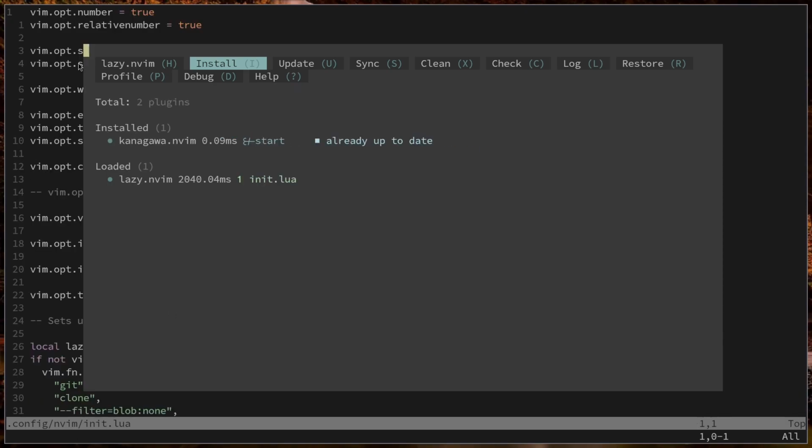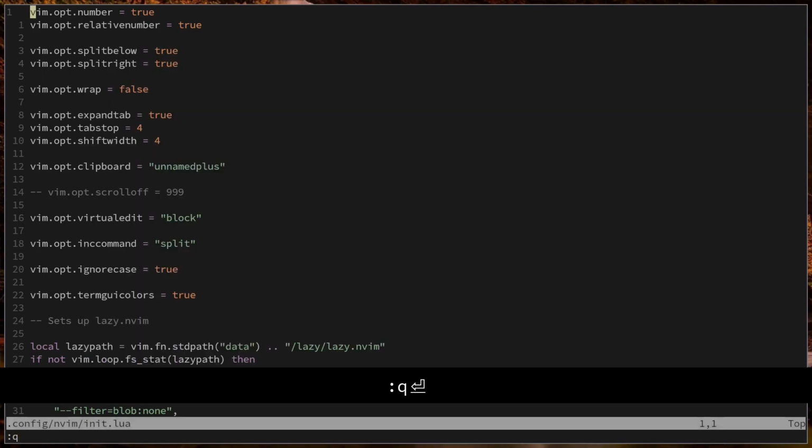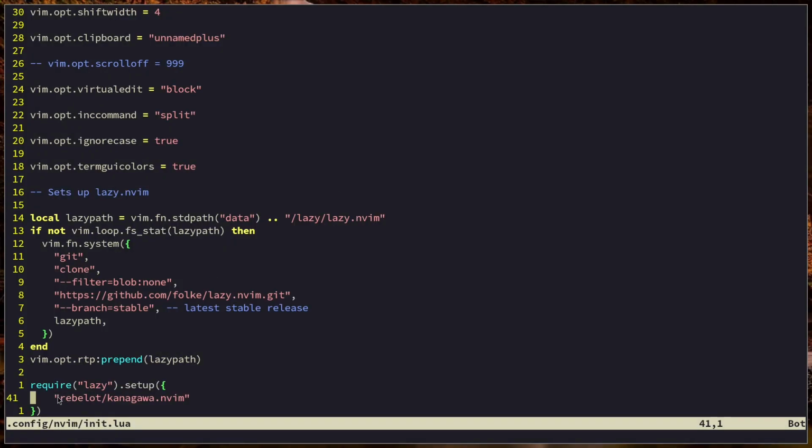Okay, the lazy.nvim UI just started up, and it installed the kanagawa.nvim plugin, and now it's telling us it's already up to date. Nice. So we're going to now quit out this window with :q, but just because we've installed the plugin doesn't mean the color scheme is going to enable itself automatically. We actually need to tell Neovim we want to load a color scheme, and we need to do this by running the colorscheme command.